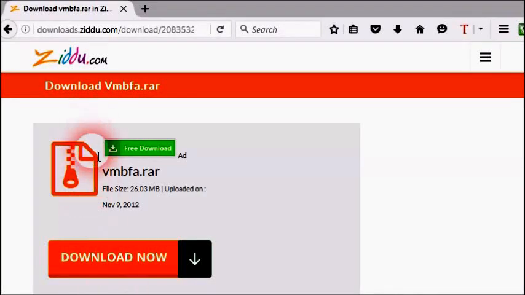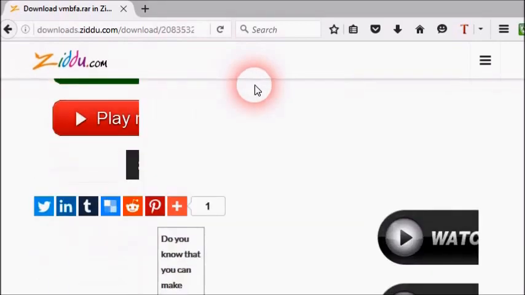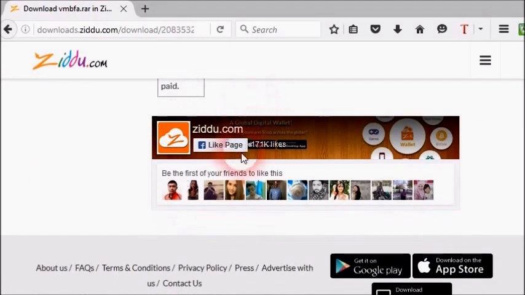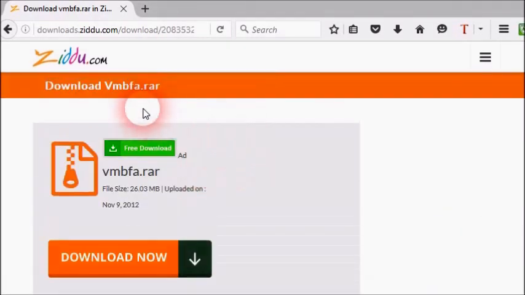Hi everyone. Here I am going to show you how to download files from ziddu.com. Ziddu is a very popular site among downloaders. Here you can see my Ziddu link. You can scroll up and down and see there are some fake download links as well.